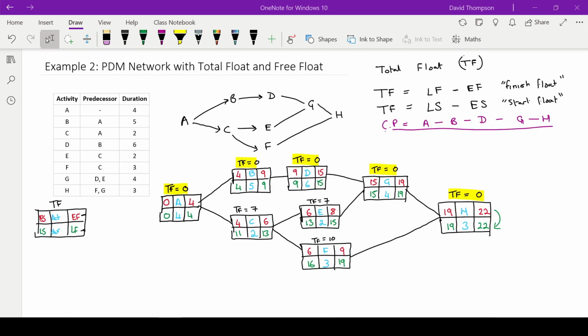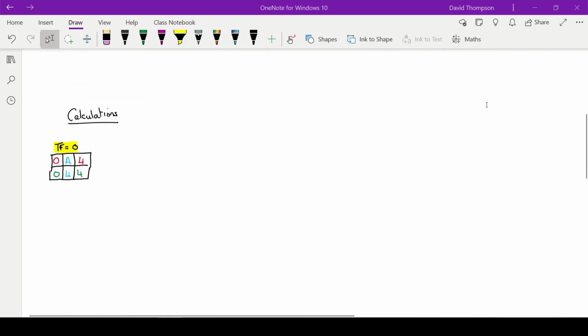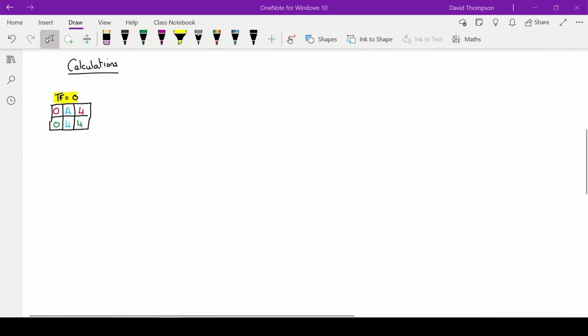Another thing you may be asked: when I was doing the calculations, I wasn't writing them out because they're fairly simple, but you may be asked to write out the calculations in an exam or an assignment, just to show that you've understood what's going on. So I'll go through a quick example of how you could write these out. Let's scroll down a little bit. This is a sample calculation for activity A.